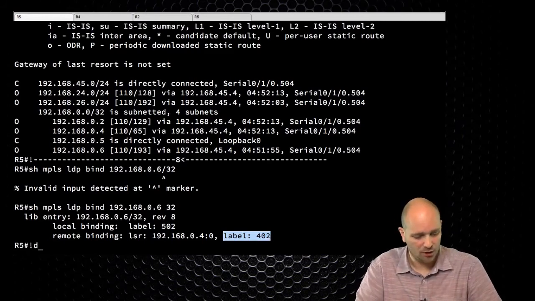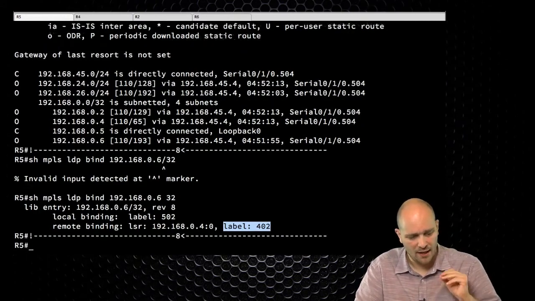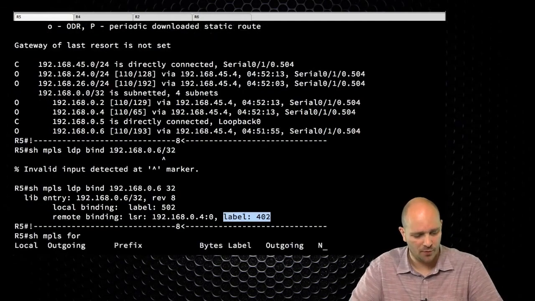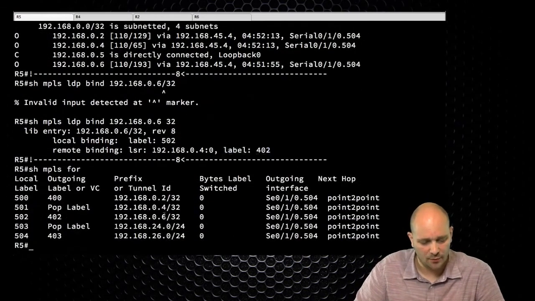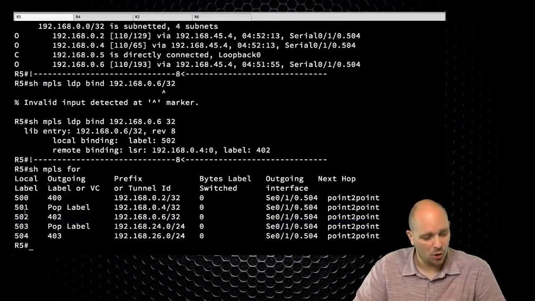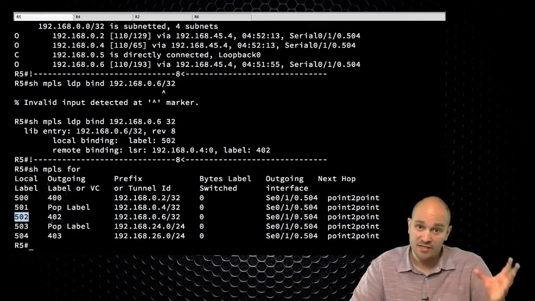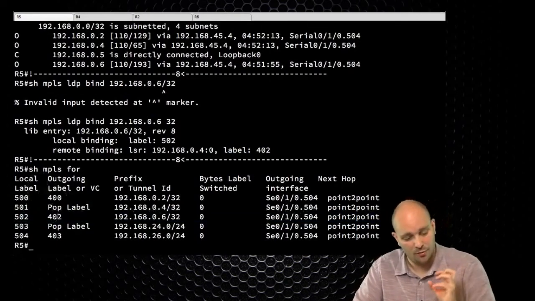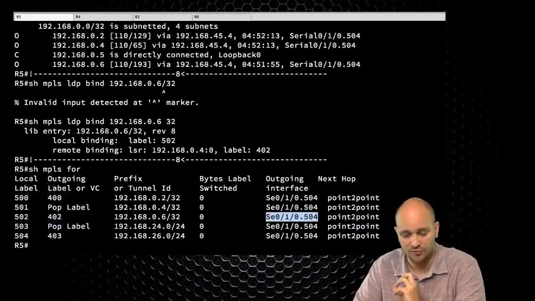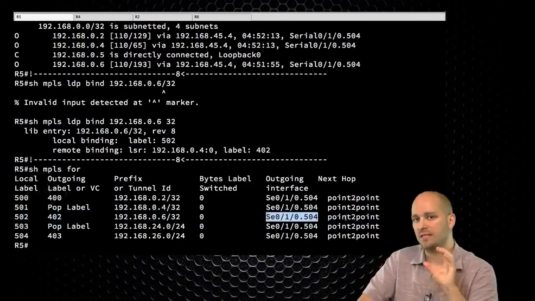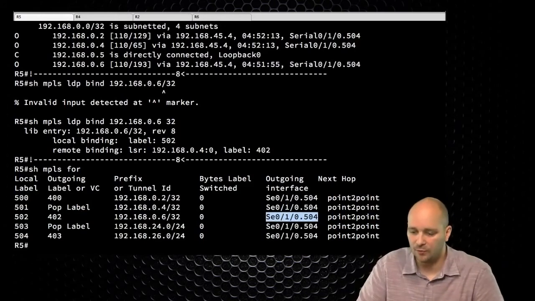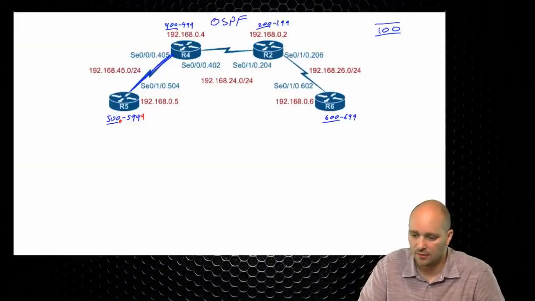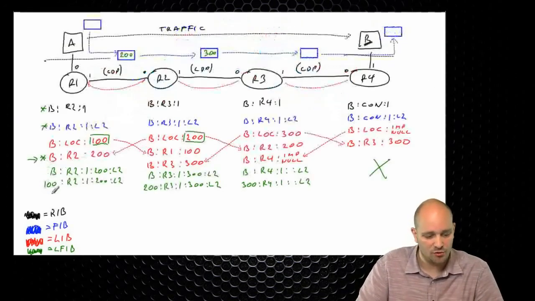Now, if I take a look at my LFIB, if I do show mpls forwarding-table, this is what I will be seeing there. It says local label 502. If I receive traffic with this local label, replace it with this and send it out of this interface here. This is what I was telling you earlier, and it was this diagram here, that these two entries here, so these are the two entries that I'm talking about, in IOS are actually going to show up as a single entry.